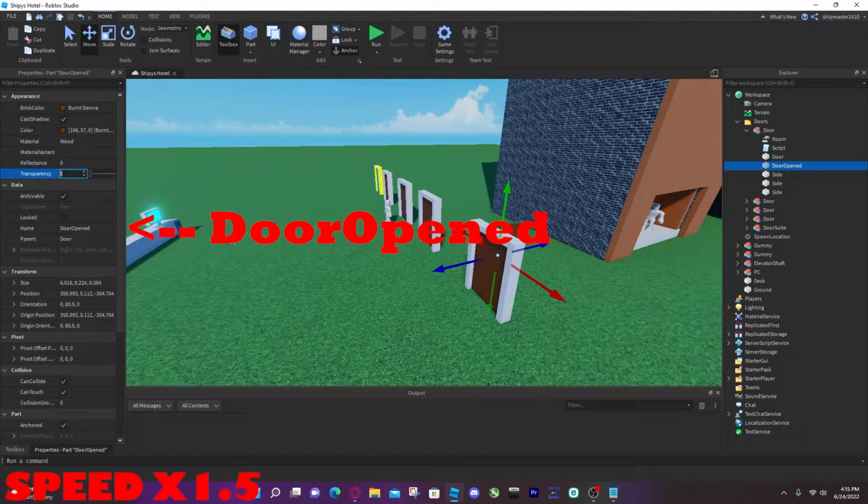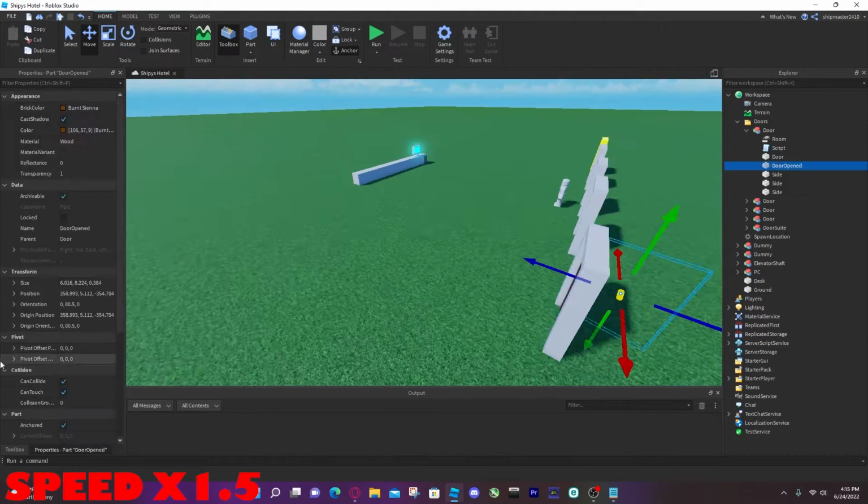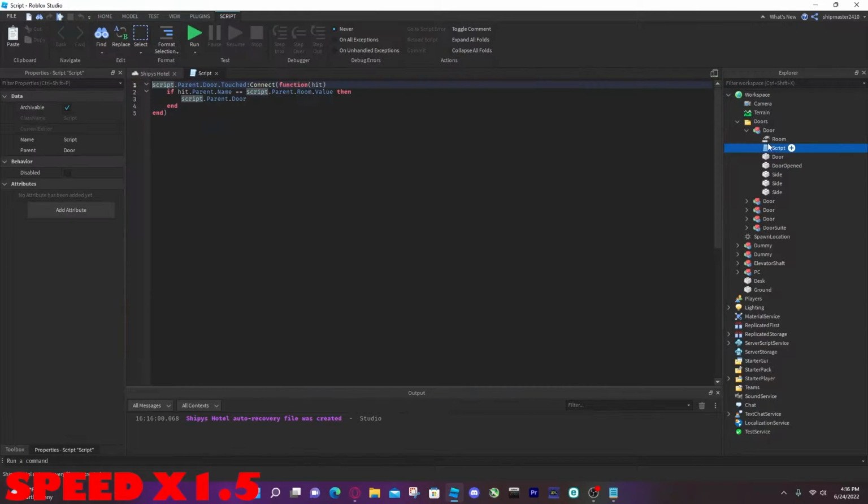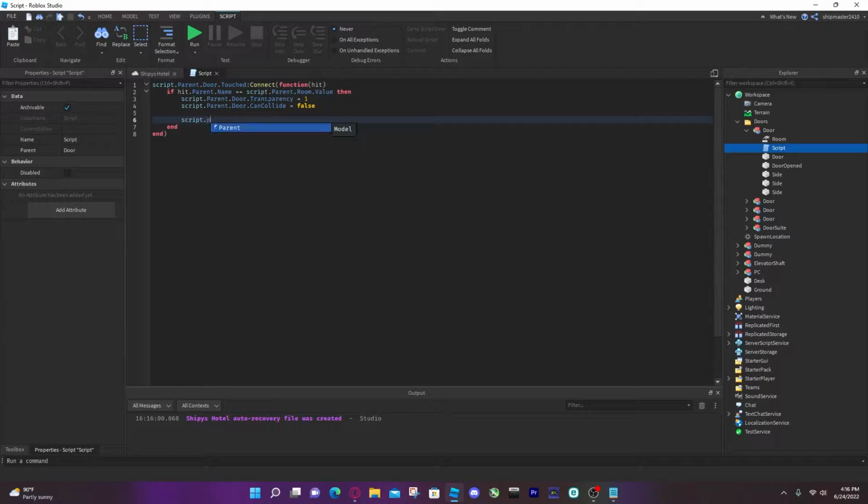So now we set the transparency of this to 1, and then we set can collide to false. So now we do script.Parent.door transparency false. I meant like that, I'm getting ahead of myself. Parent.door.can collide is equal to false. Now we do script.Parent.door opened transparency is equal to 0, meaning it's visible, and then the door opened collisions, it's really hard to talk into this, set to true.